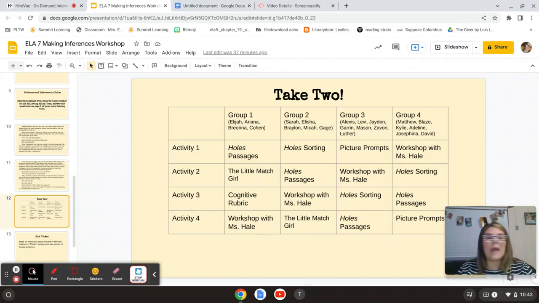My not proficient students, I'm going to have them doing a workshop with me where we're going to be reviewing inferences, doing some one-on-one practice questions, and then I'm going to move them to a station where they are going to get some very short sentences from the book Holes, and I'm going to have a list of various inferences, and they're going to take that evidence and sort it into the correct category.